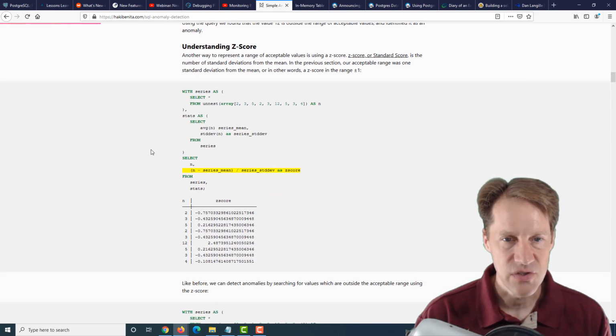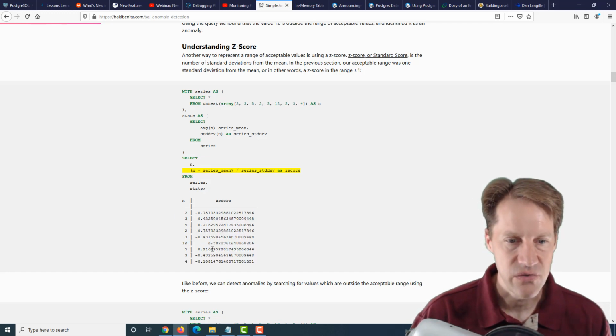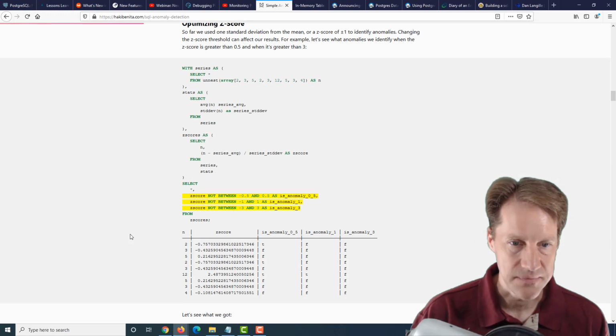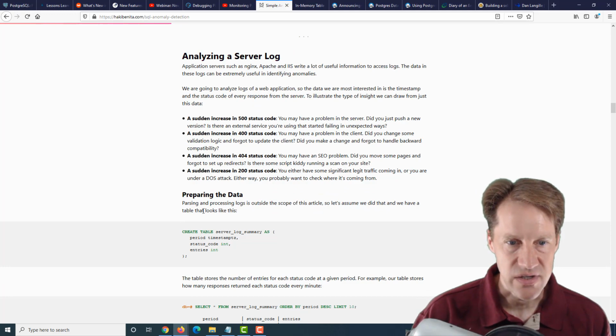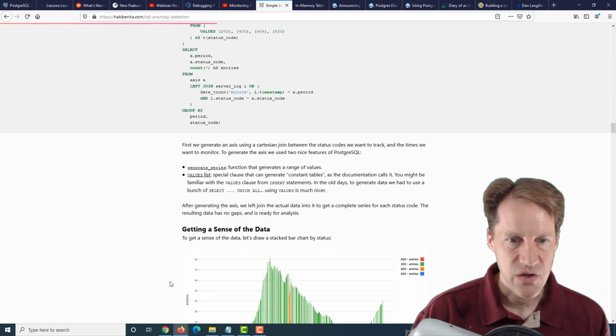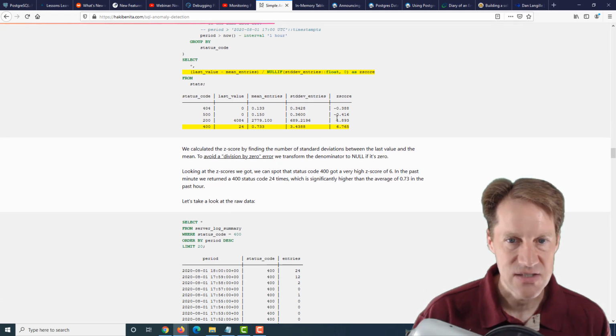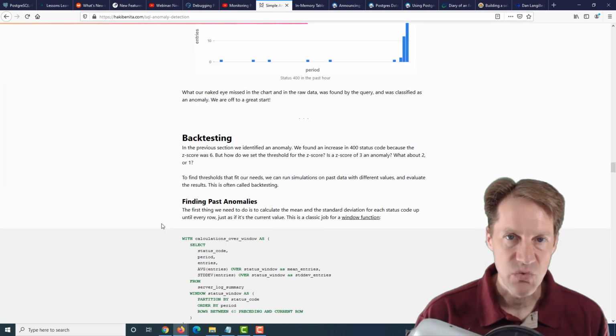So a z-score helps you determine how many standard deviations each data point is from the mean. So you can see in this post here, the z-score, the only one that is less than or greater than 1 in terms of standard deviations is this 12 value. So clearly it is the outlier. So essentially he's using outliers as a term for an anomaly. And then he goes into analyzing the server log and the different status codes. And he goes through the process of getting those standard deviations, calculating a z-score so that you can then identify the status codes. And then the question becomes, what z-score should you use?